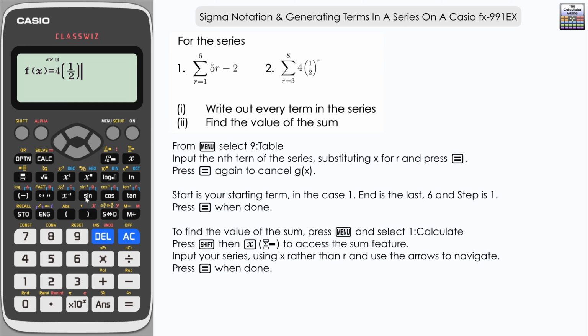Right to navigate from the bottom there. Bracket and then to the power of, and remember it's x again here. Press equals. Equals to cancel our gx, and then we've got start and end. Well, this time we've got 3 and 8, so it's the third term to the 8th term. Step remains as 1, and you can see here that we've got the terms generated there, 0.5, 0.25 and so on. Let's say that we wanted to give these as the fraction equivalent.